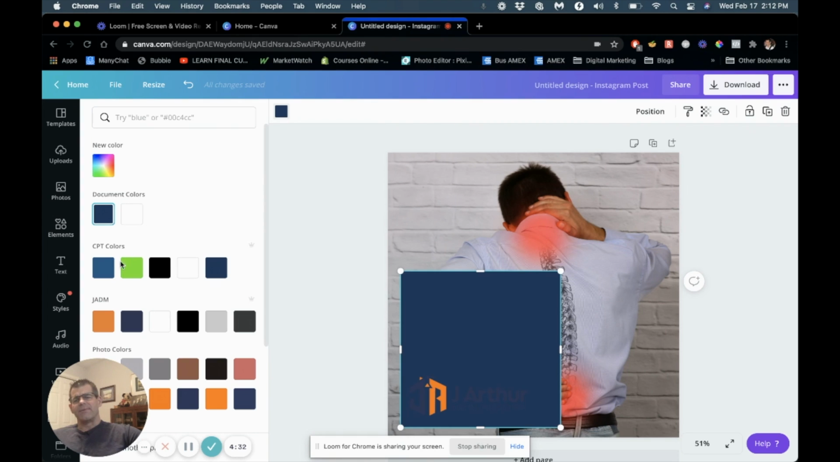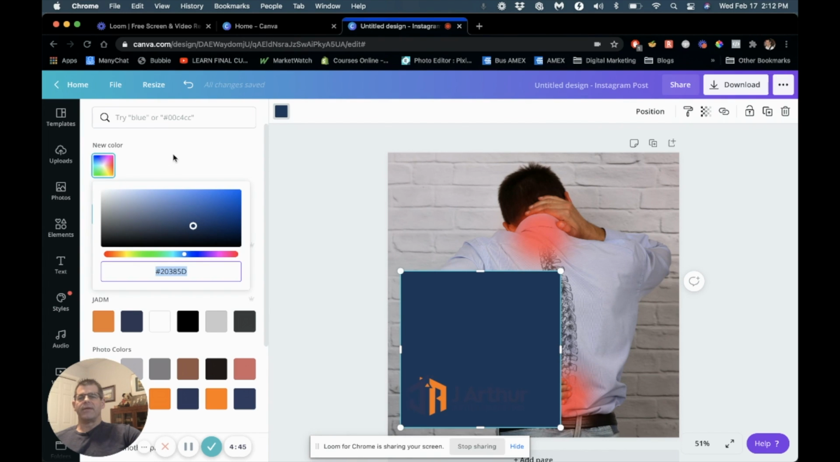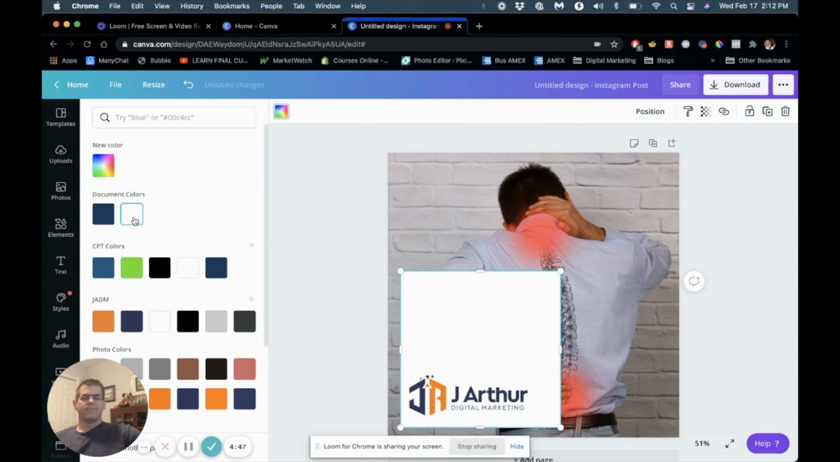And you'll notice I've got some different color schemes here. If you're paying Canva their monthly fee, you can actually set up your brand's colors here, so you don't have to hunt and search for them every time, but you have access to any color you want, right? But I'm just going to grab white for now. So all of a sudden my logo stands out a whole lot better.